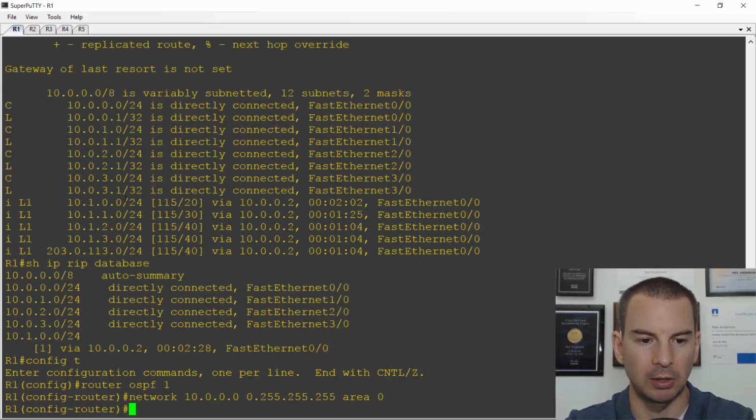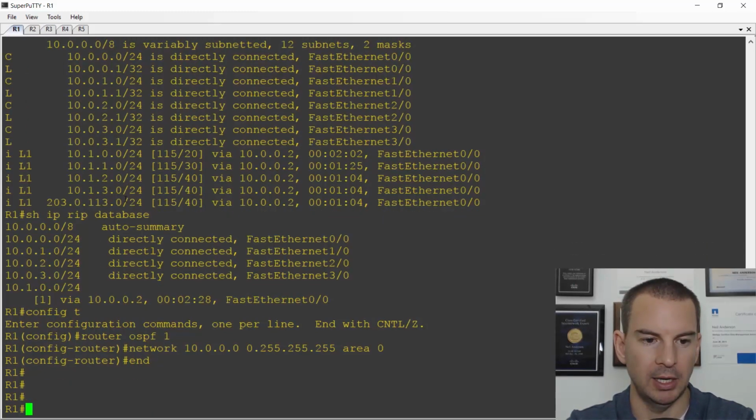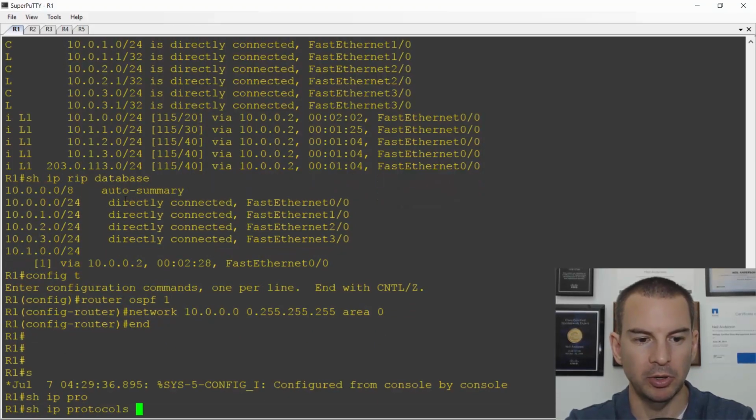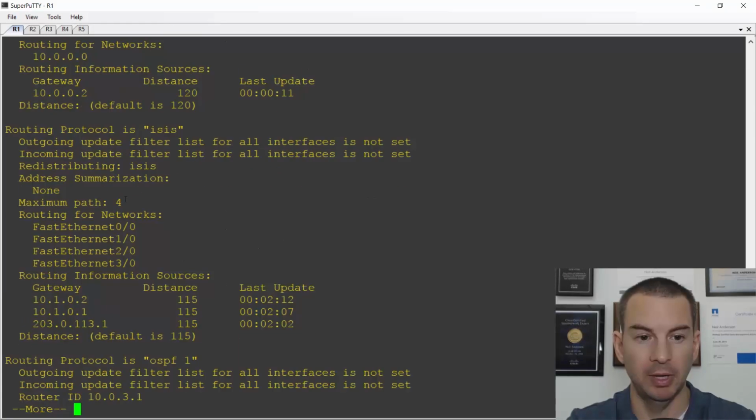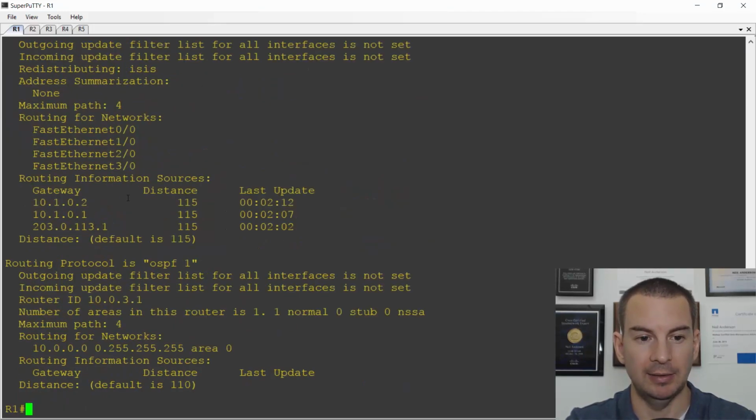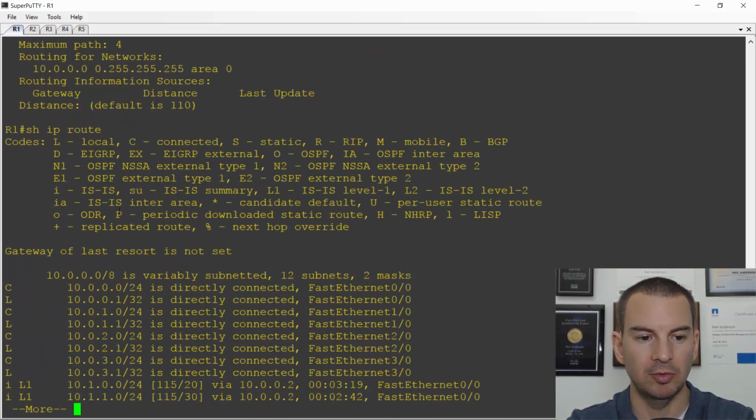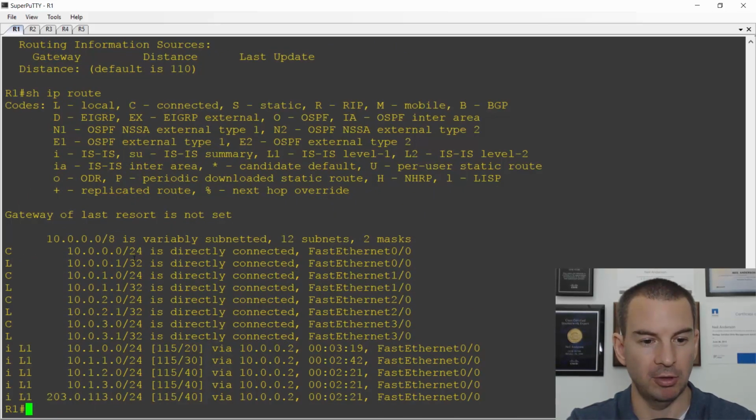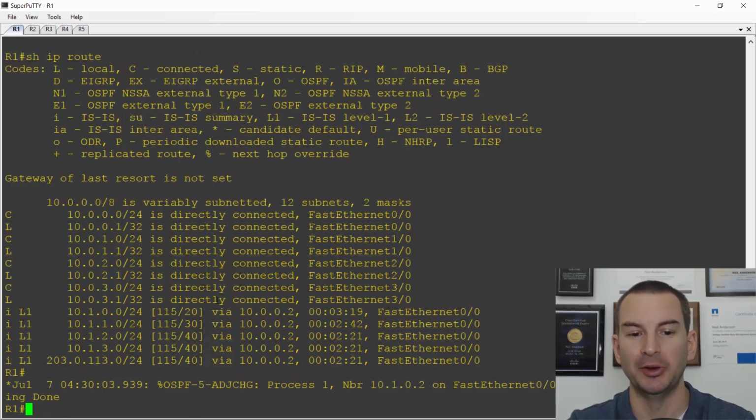Okay, back onto R1 again, and I can do my show IP protocols command. Now you see I'm running RIP, and I'm running ISIS, and I'm running OSPF as well now. And if I do a show IP route, my OSPF route hasn't converged yet. We'll give it a second for the adjacencies to come up. This shouldn't take too long. Okay, I'll pause the video again. Oh, there we go. All right, so the adjacencies just came up now, and we might need to give it a second on the other routers as well.